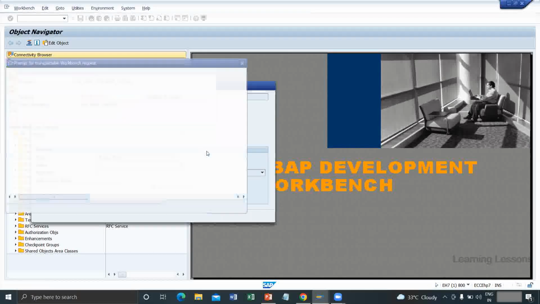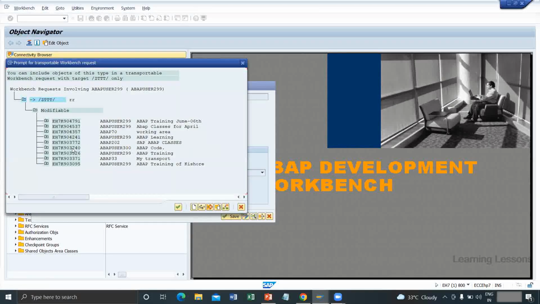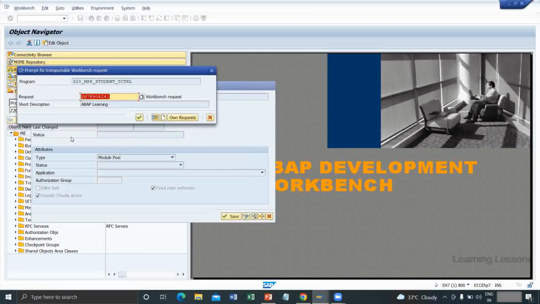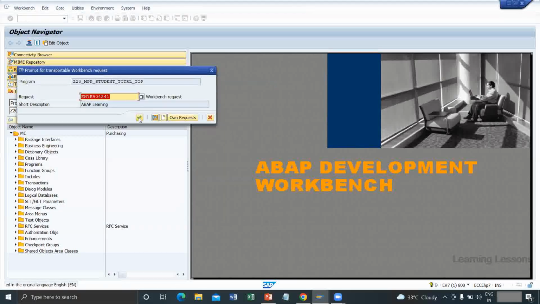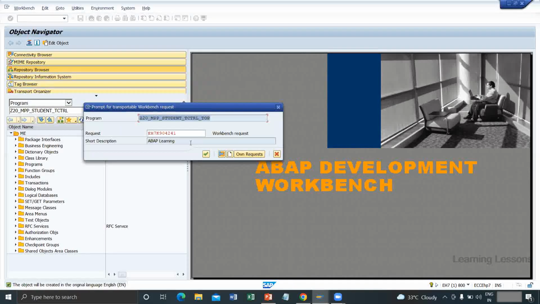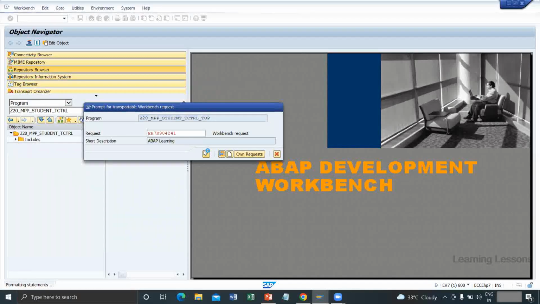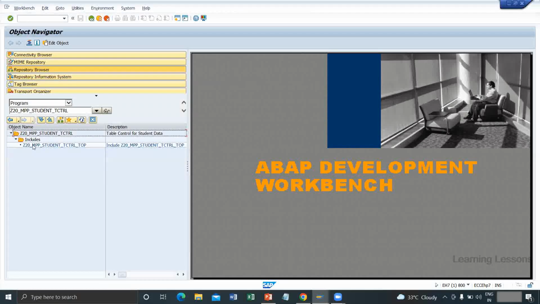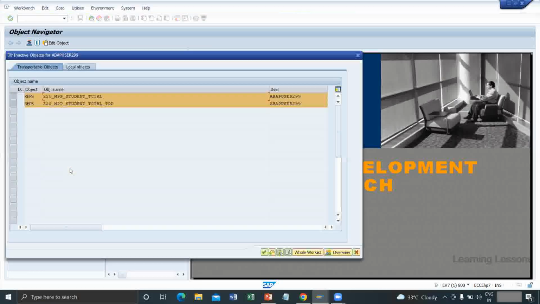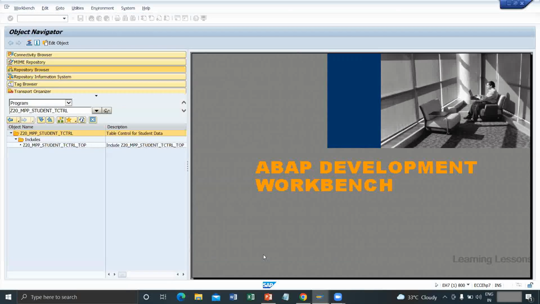Save in the transport. Our transport is different. Okay, 241. This is for the top include. It will ask 2 times because we have 2 objects, right? This is for the include. You can see here, include is generated. Main program also generated. So whenever you activate this report, you have to activate the main report. Don't activate individually. When you activate the main report, it will show all the pending inactive objects. Okay, it's done. Now we have to implement this.